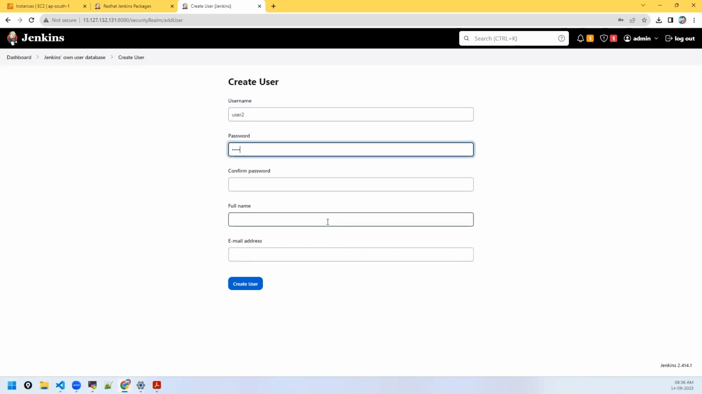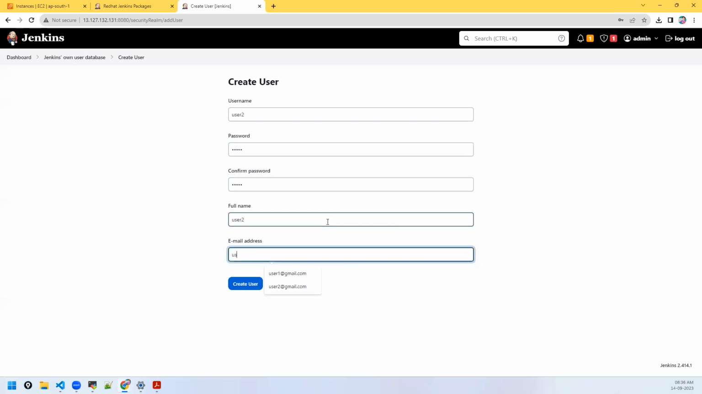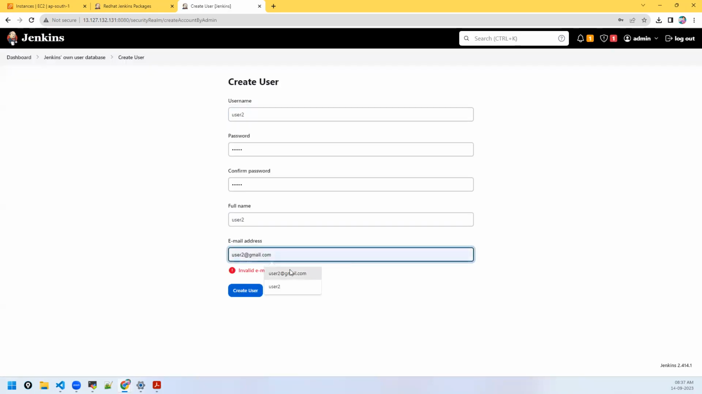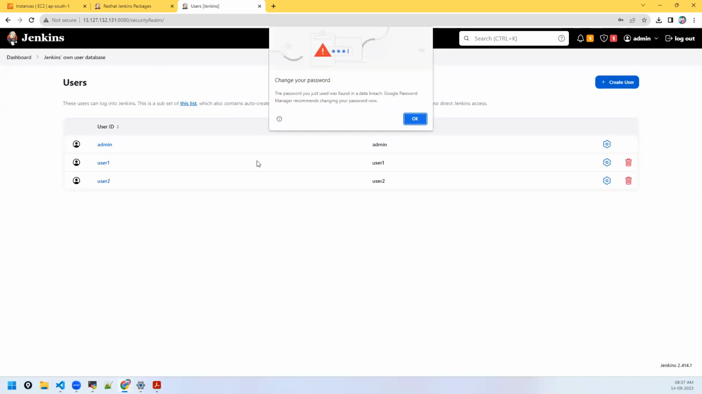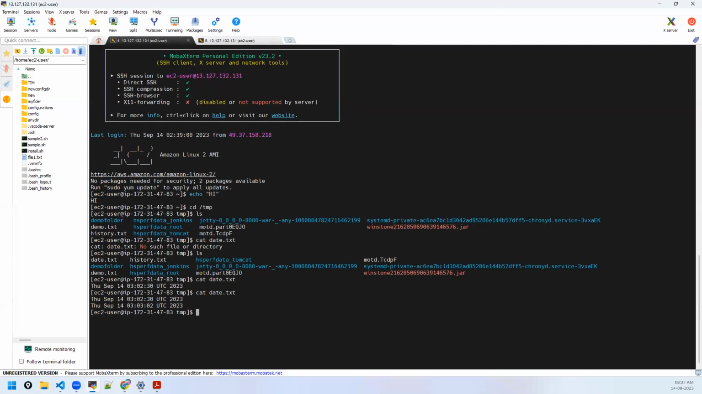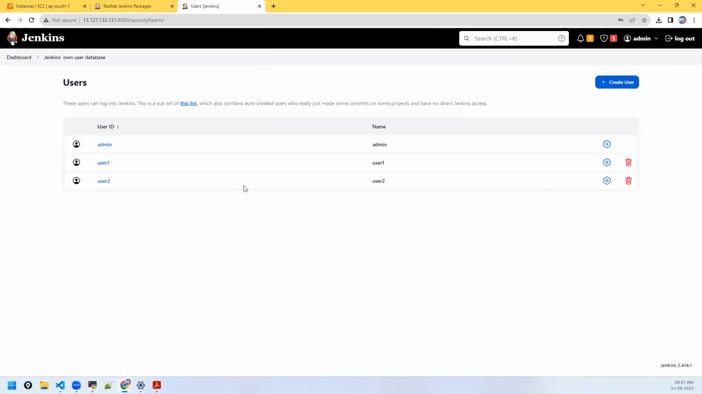User 2. These users are specific to this Jenkins, right? It is not related to the OS where we create users, right? So these users we are creating are specific to this Jenkins. We are not creating OS users; this is backend. It is not creating system users. This is just application users. You can't log in with these users from here.